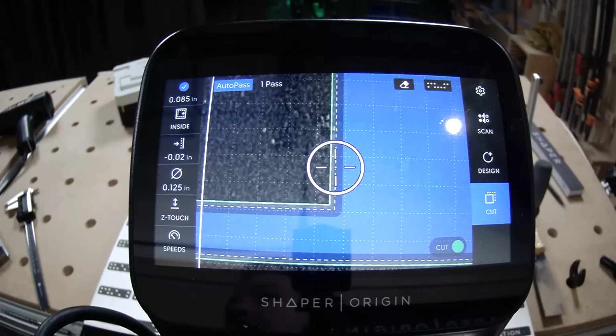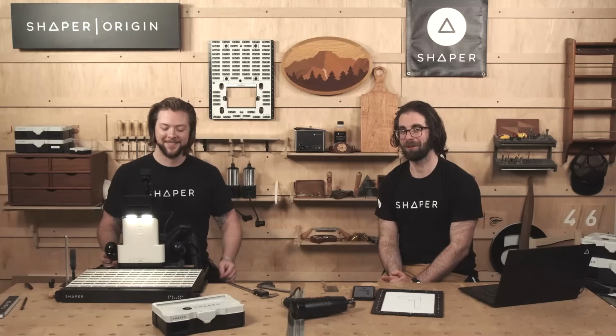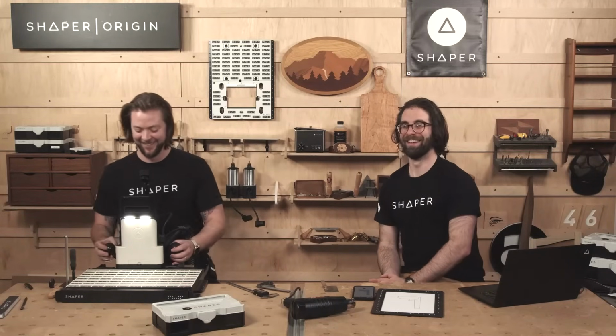Can I just say too that during that whole pocketing process, I did 3 different depth cuts and I didn't touch the depth button once? That's nice. Thank you, AutoPass. Thank you, AutoPass. All right, here we go.